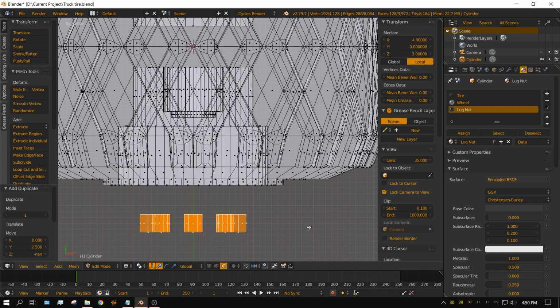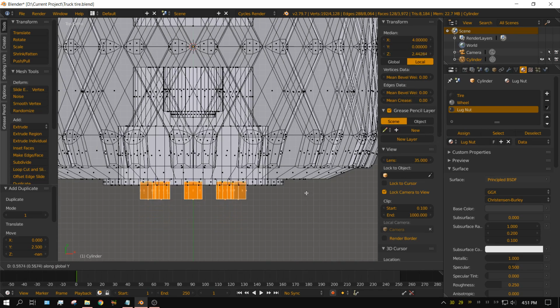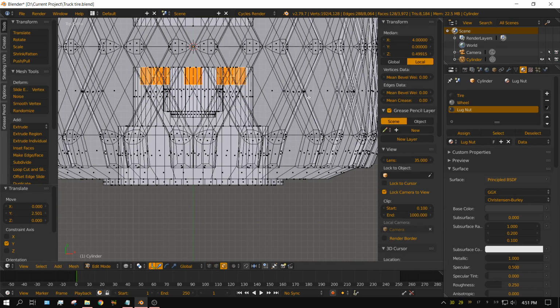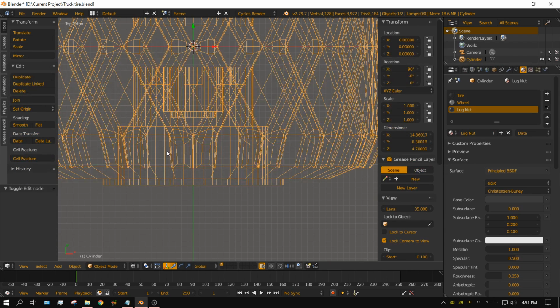Now press G for grab and then Y because we want to move it on the Y axis, and then just move them in until they are just barely up against the surface of the wheel, and then press enter. Now press tab to exit edit mode. Click on the world icon.